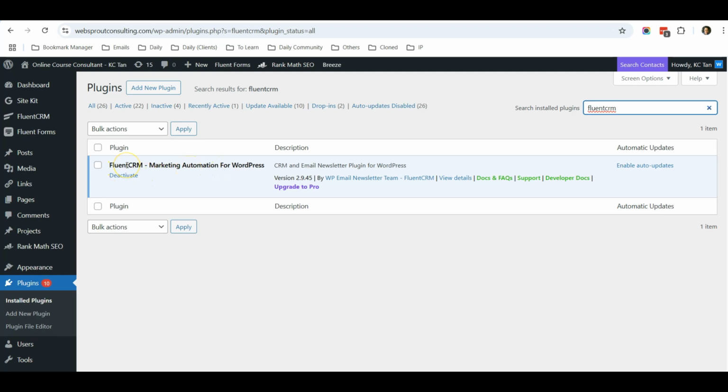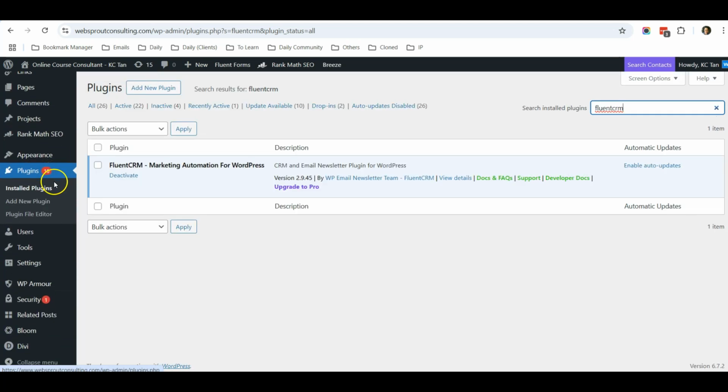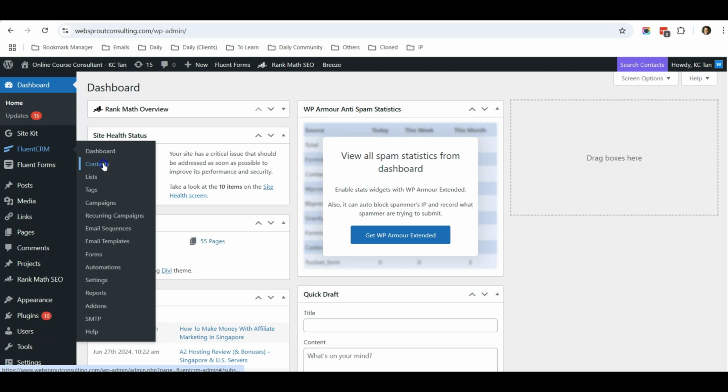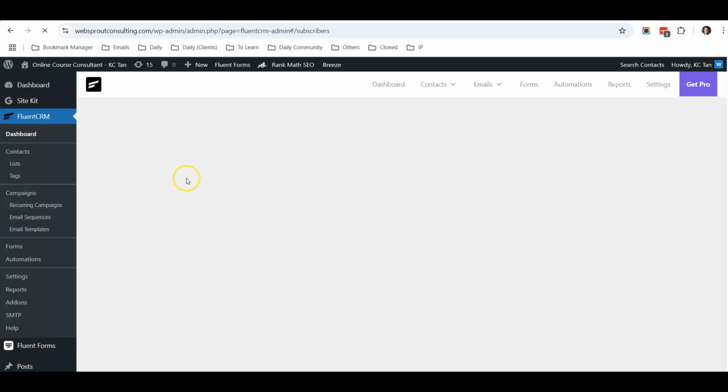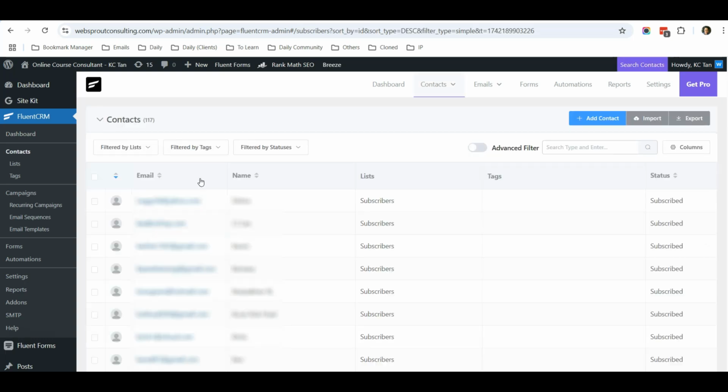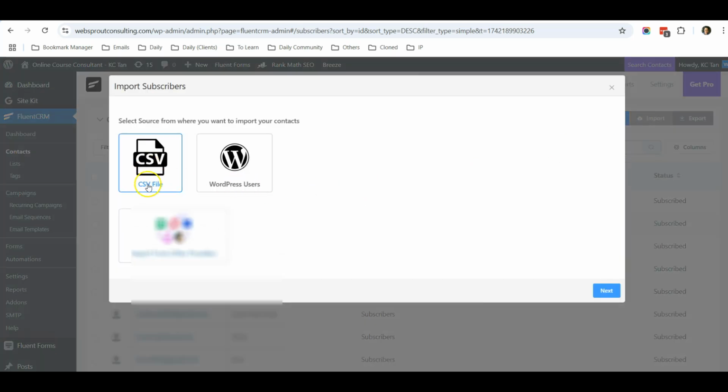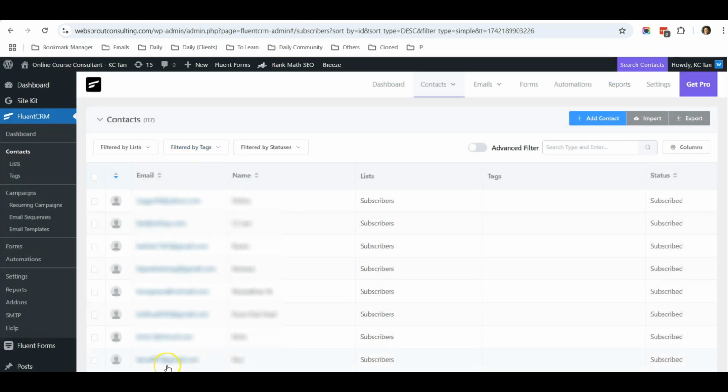Once you have installed and activated Fluent CRM, the first thing you want to do is to import your contacts. So go to Fluent CRM and go to contacts. Once you are at contacts, you can simply import or type in your subscribers' emails from here. You can import over here. Then you can choose a CSV file that you can export from your MailChimp or GetResponse account. They will import it very fast and list down all the emails and your subscribers. Currently I have 100 plus contacts.